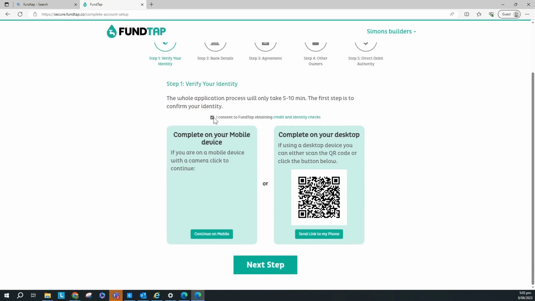You need to consent to a credit or identity check. And then you've got 2 options here. If you started on the desktop like me, you need to send the link to your phone or get your phone out and scan the QR code. If you're on your phone, you just click continue on mobile. So I am going to scan the QR code now.